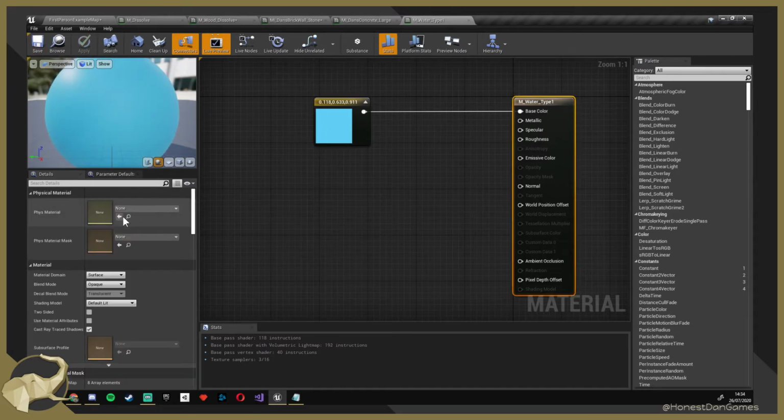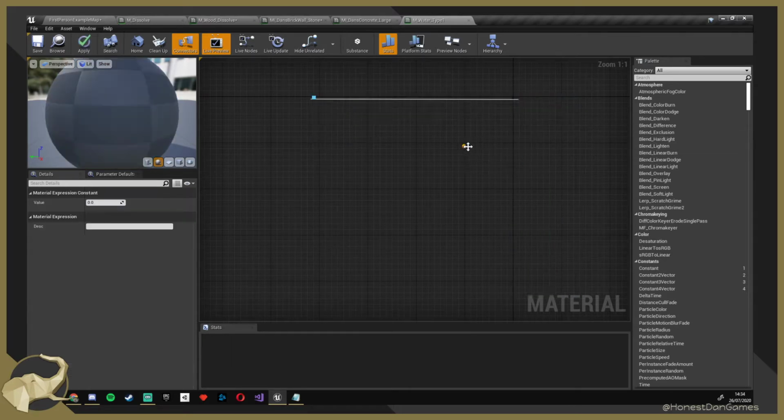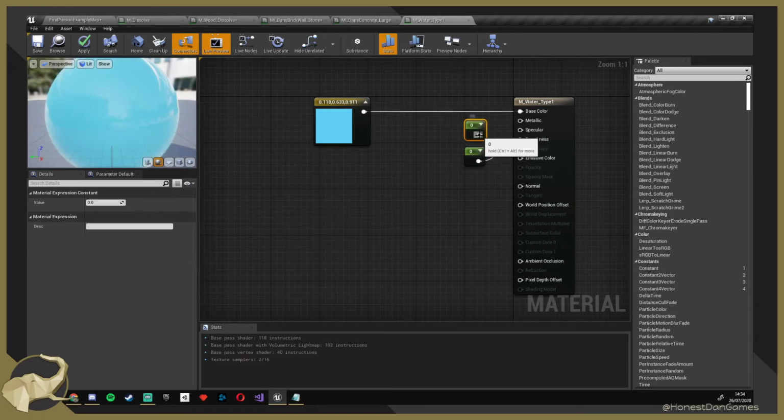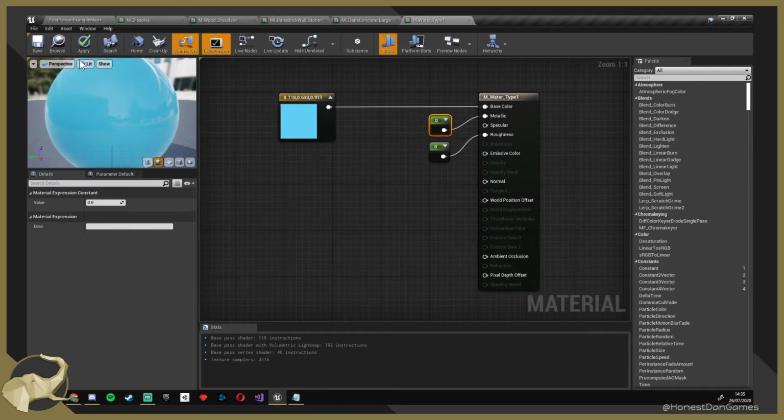We're not going to make it translucent for now, I guess. We could do with changing things like the shininess, or the roughness of it. There you go, super shiny. Oh yeah, it's definitely not metallic.